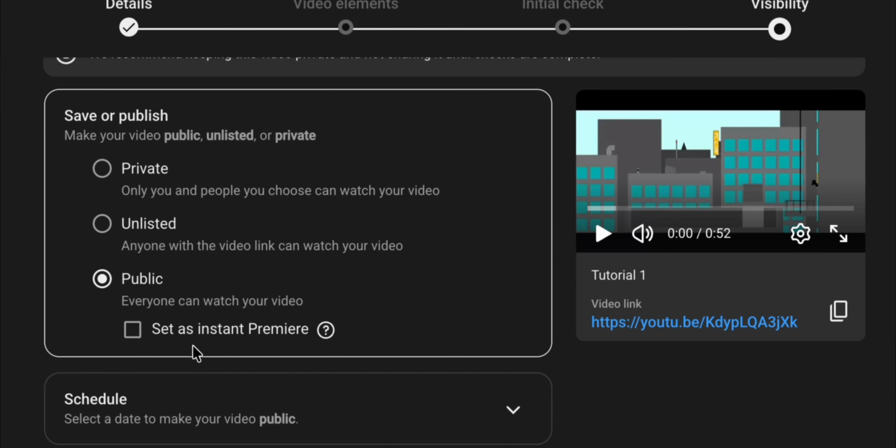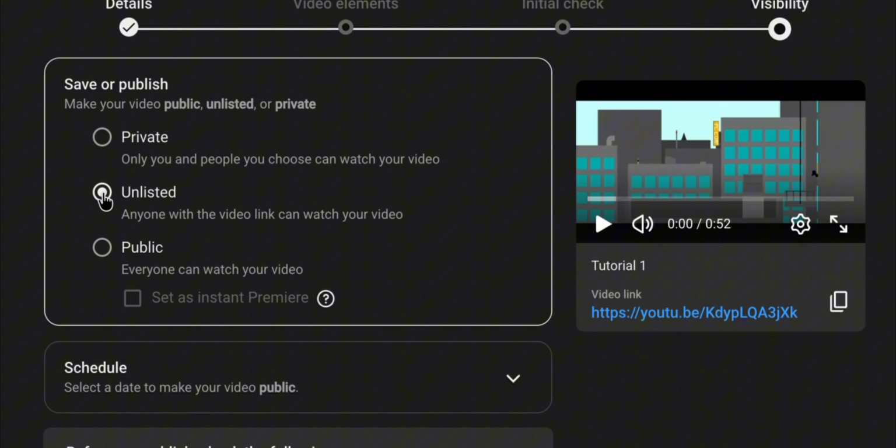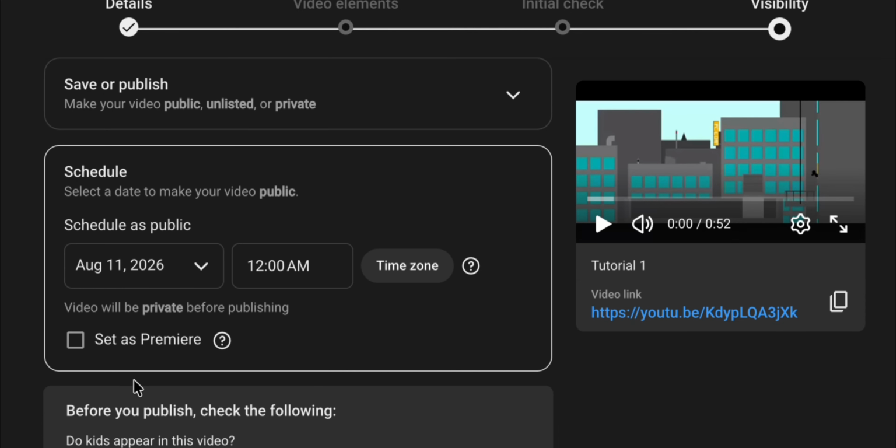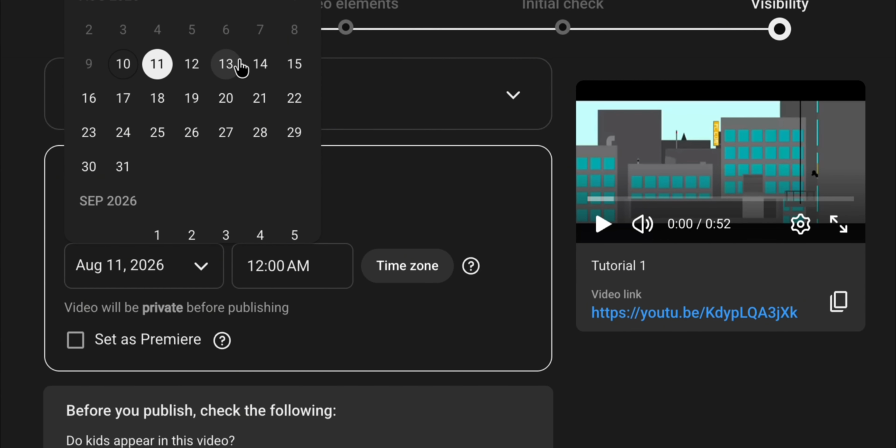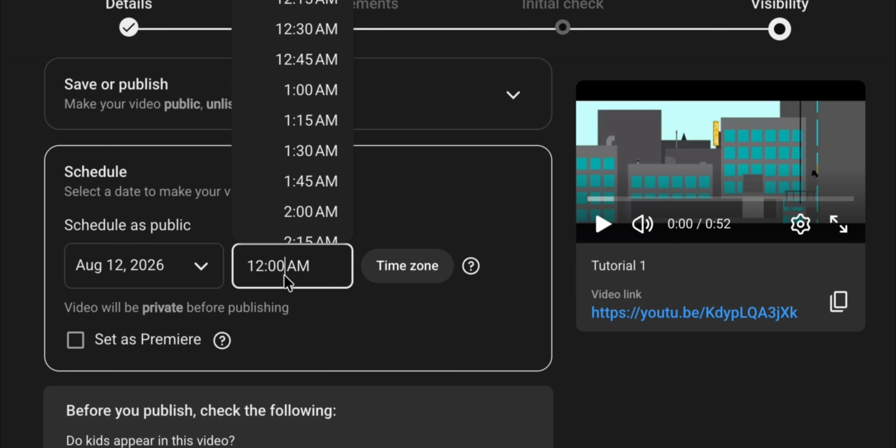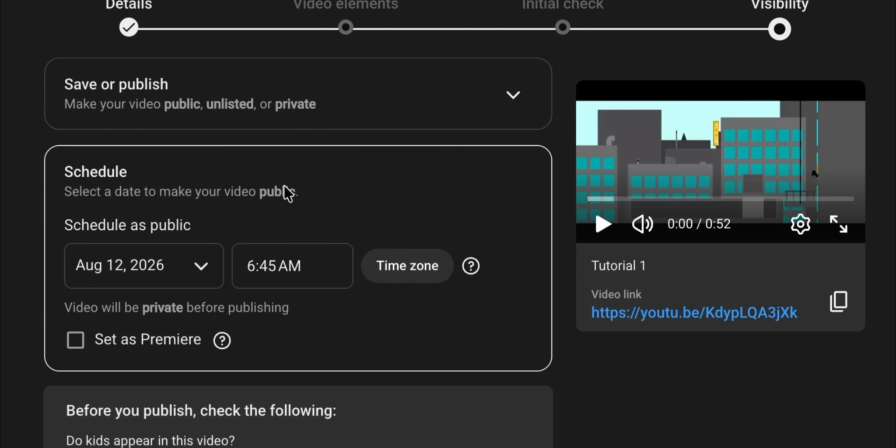Finally, let's schedule our video. Under visibility, we can choose schedule. Instead of publishing immediately, we can select the date and time when we want the video to go public, and that's it. Use your analytics, understand your audience, test your ideas, and keep improving with every upload.